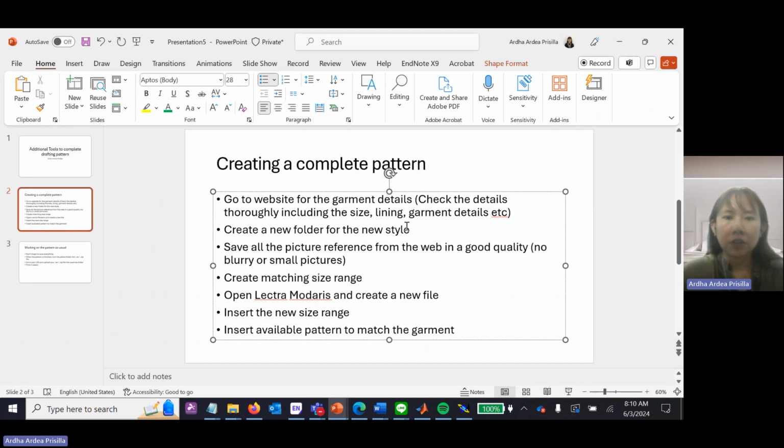And then after that, you need to create a new folder for the new style. Okay, so it's a separate folder. Make sure to create a separate folder. How to create the new folder, I will teach you later on. The new folder should correspond to your style name.